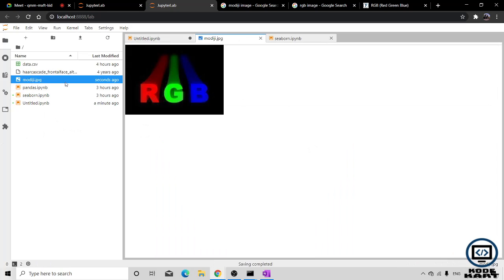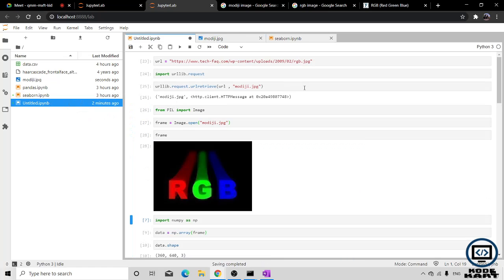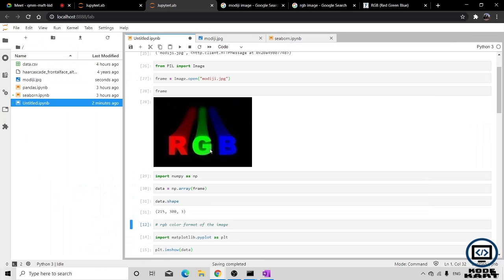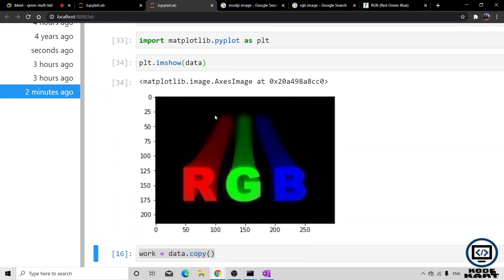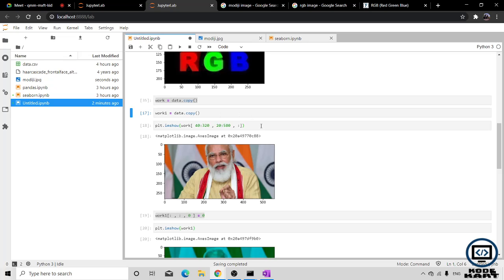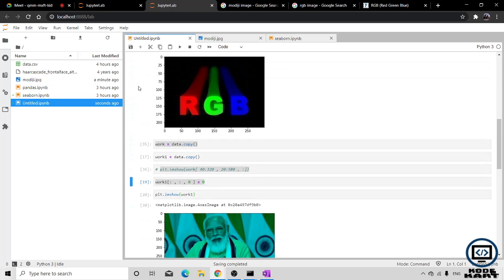Now we are going to work on this particular image, and we will be able to see how this RGB image reacts when the particular red color is removed, or the green color, or the blue color. If I open this image, it is in the frame as an RGB image. After that I check the shape, then in matplotlib I open that image again. This time I do not want to do the cropping, I just want to show you how the red color is reflecting in the green and blue colors.